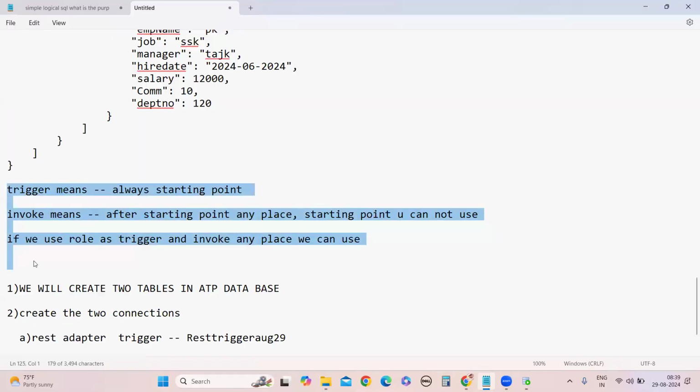Is it clear now? Still any clarity required? Hello. Clear.